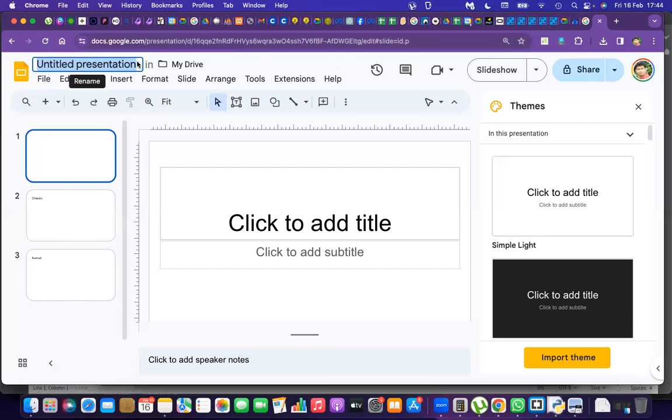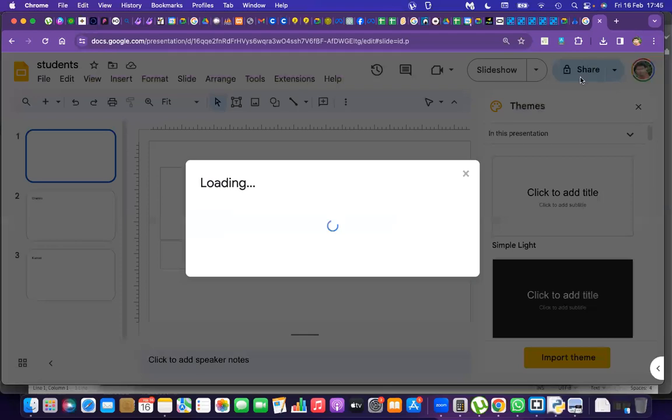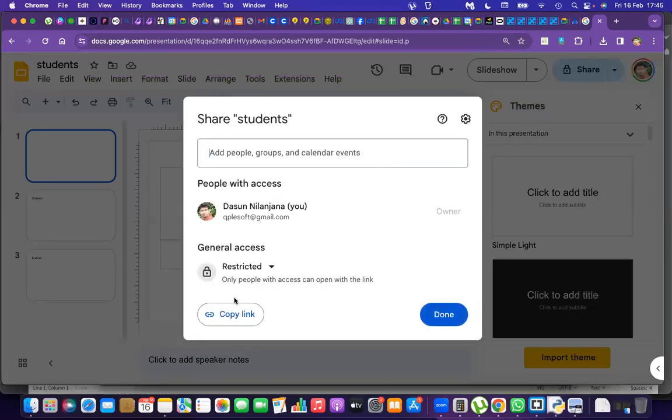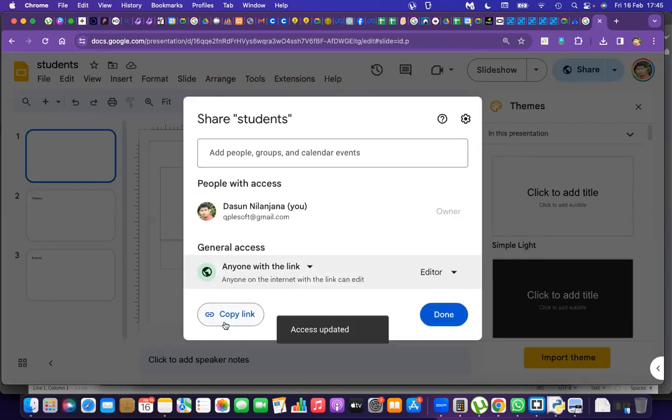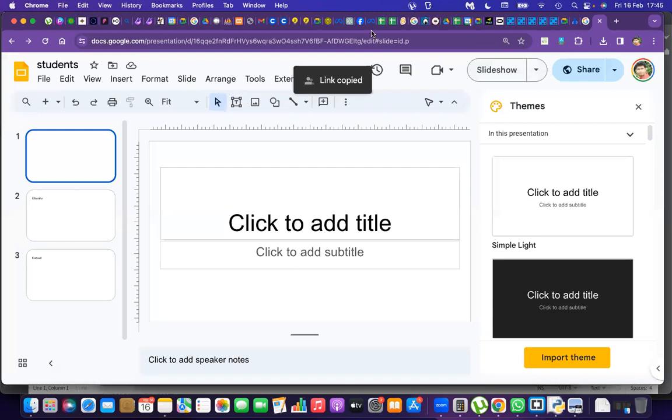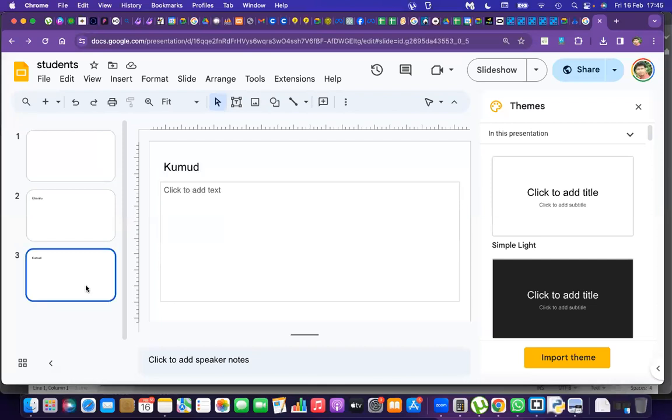I will share the link with you now. Let's say students. I'll give you the editing permission. The second slide, Chaniru, edit the second slide. Third slide, Kumud can edit. Arosh can edit the fourth slide. Arosh is yet to join. Arosh, please try to join a little early, at least by 5:30. Okay, this is the link. I have shared the link. I will allocate one slide to Arosh as well.